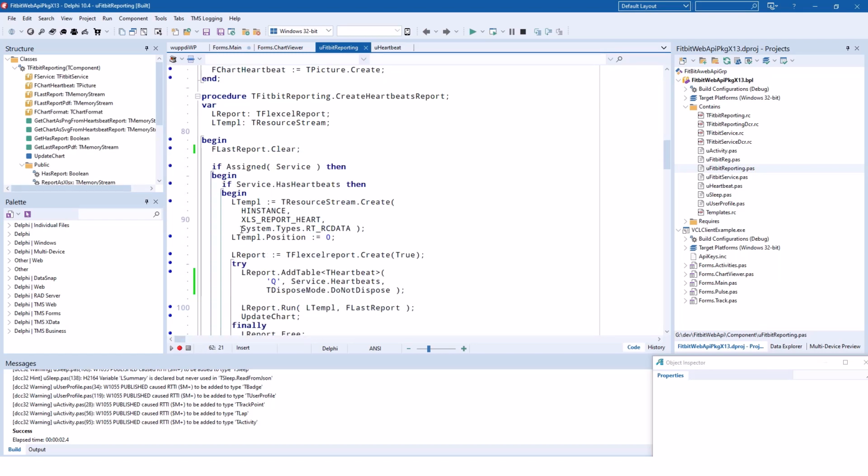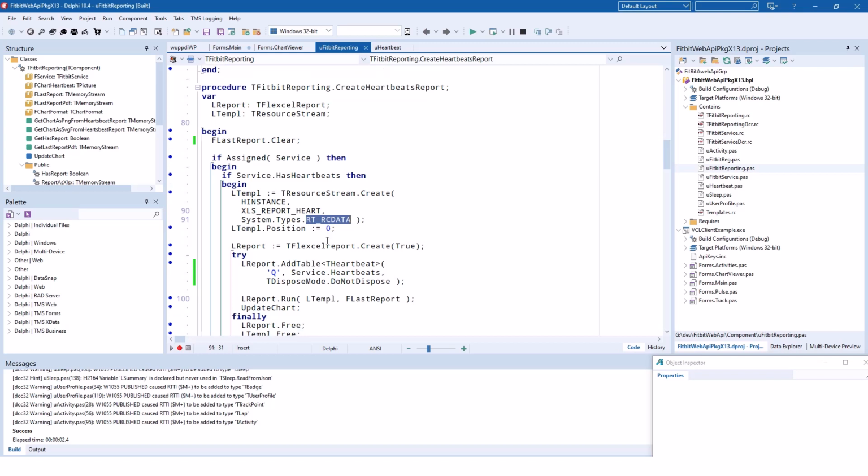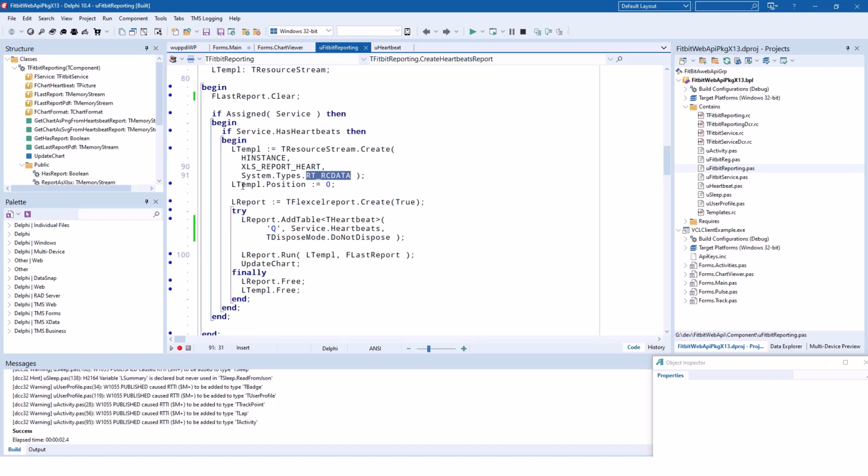So that's that. And then you have to specify the type of the resource, which is RC data, and in System.Types there is a constant called RT_RCDATA, which tells the resource stream class that it's an RC data resource. That's it. And then you can set the position of the template to 0, and you can use the template with the Run method as a stream, because Run can take 2 streams, one for the template and one for the document to be created.